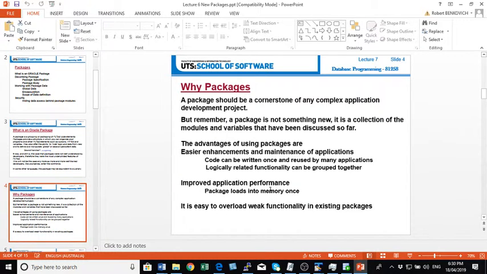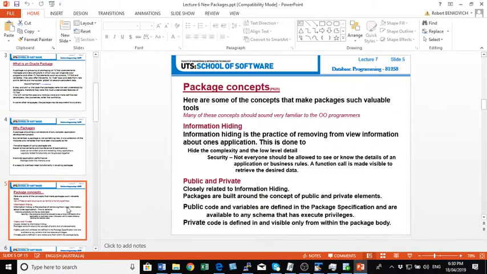You log out, or the system logs out. It is easy to overload weak functionality in existing packages. That's the benefits of packages.